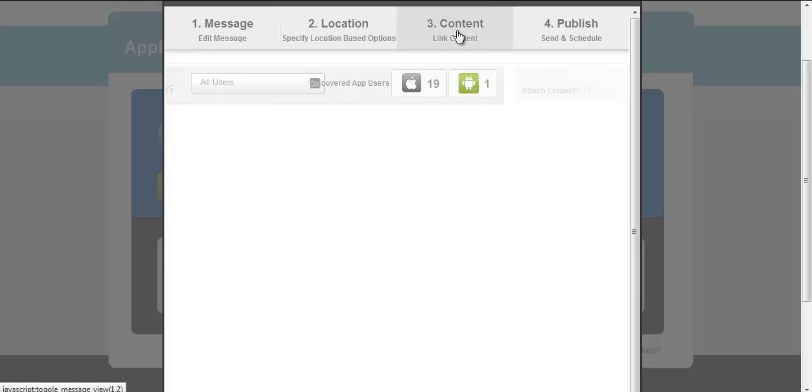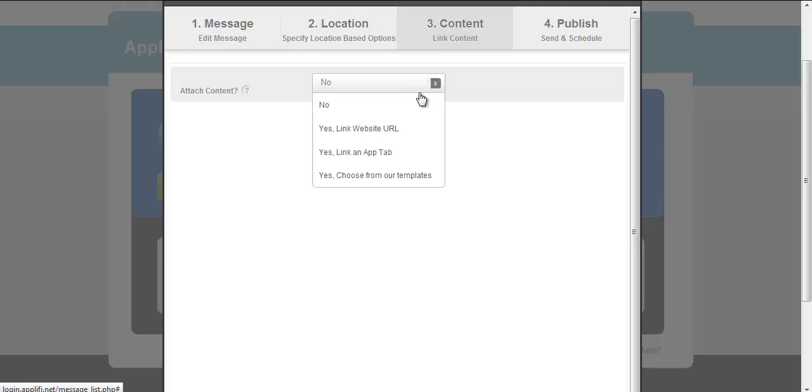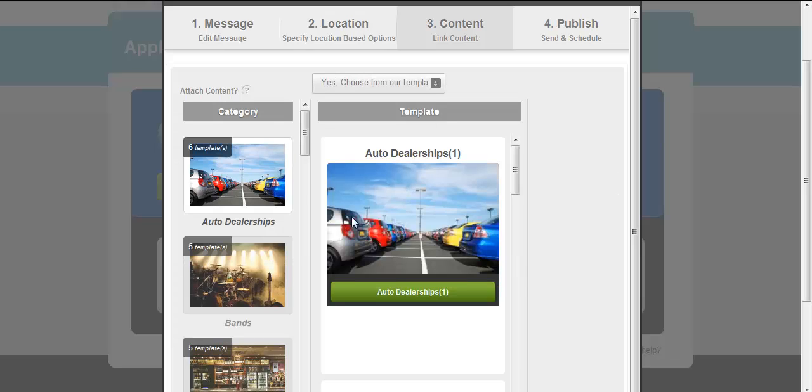And the content tab, this is where you will direct the person to go to this place once they click on the notification once it comes to their phone. So you can link it to a website URL, or you can link it to an app tab, which is a page within the app, or you can choose from a template. And these templates are really cool.